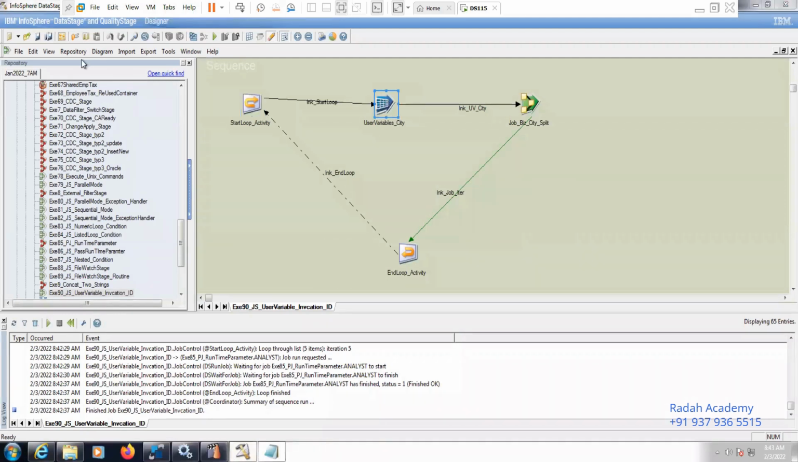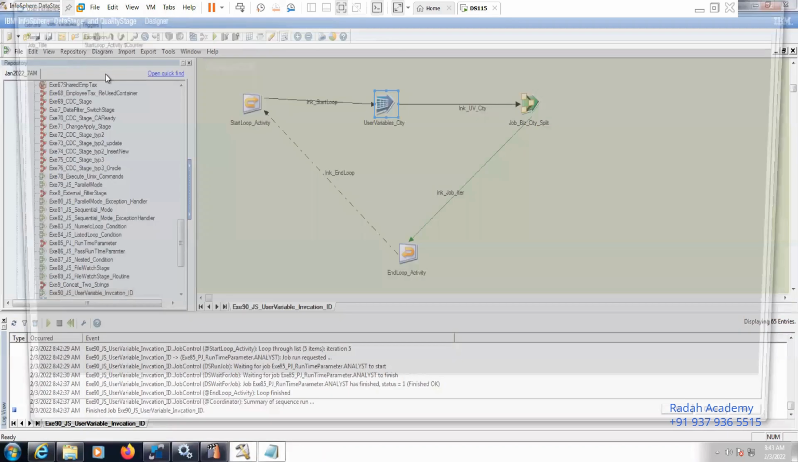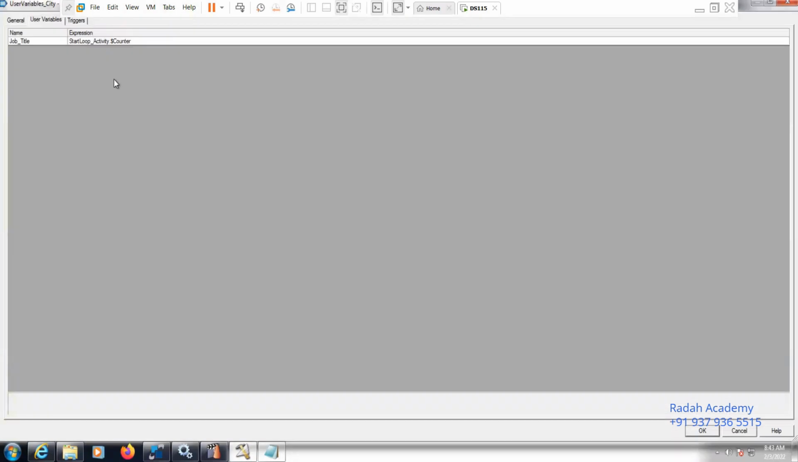Here in the user variable, we can store the output of Unix commands. You can store SQLs, and those SQLs can be called in DataStage, Oracle, and respective database connectors.